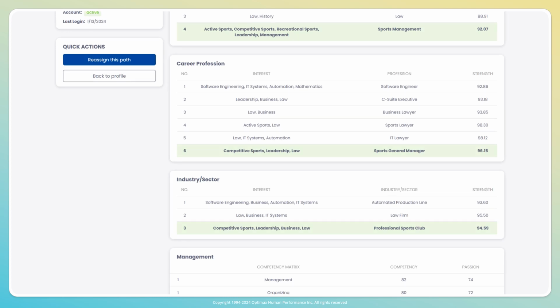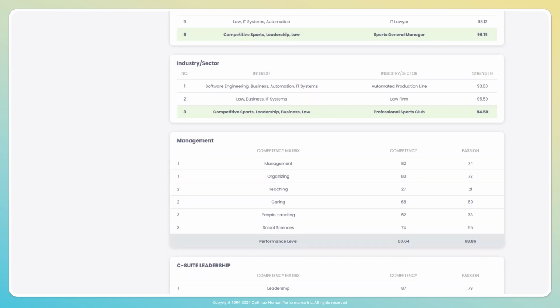When assessing the next stage of Tim's career path, looking at his industry sector options, we need to take into account that Tim has ruled out law as a potential career path. Thus, we will disregard option 2. In the preceding sections, we established that Tim's optimal choice is a career as a sports general manager. Consequently, the ideal industry sector for him aligns with professional sports clubs.